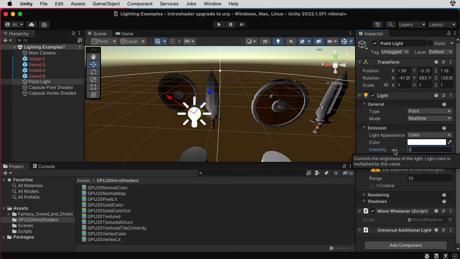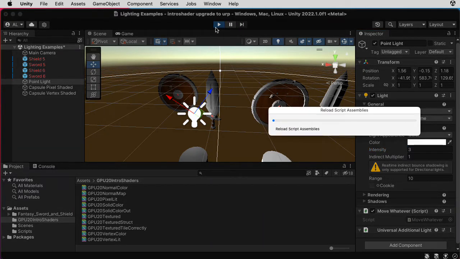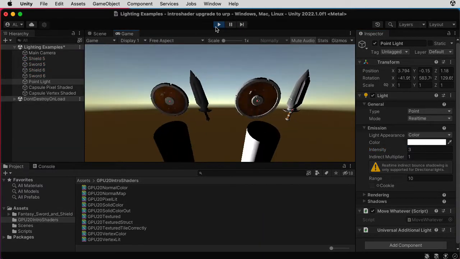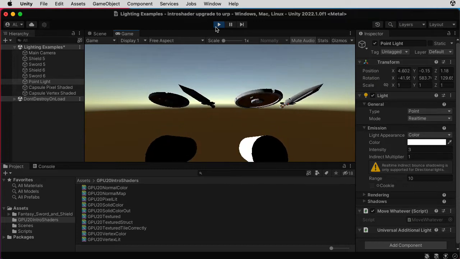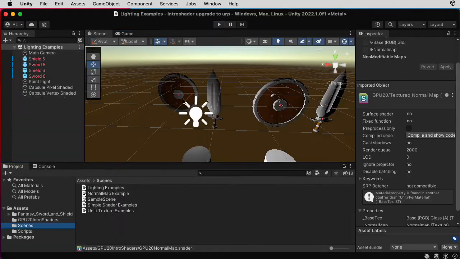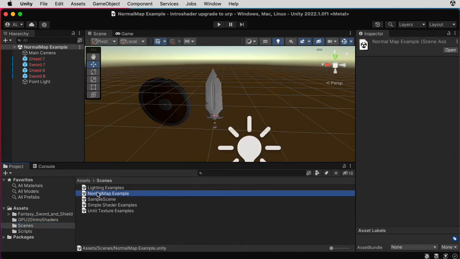Maybe not. Whoa, not that much. Yeah, how about that? Let's change that to 3. There we go. I like that better. So neither of those had normal mapping. Let me check out my normal mapping demo.